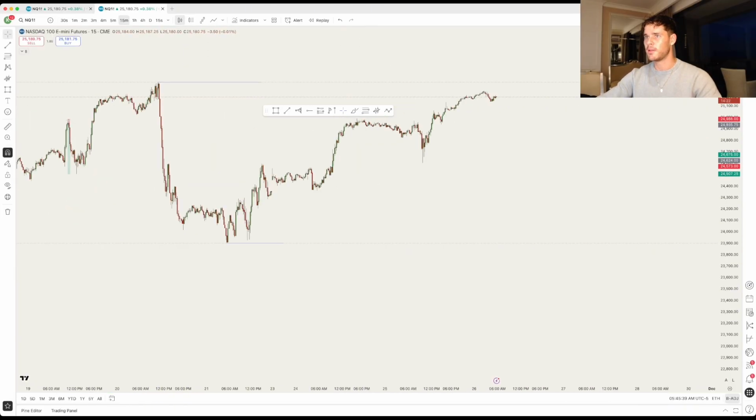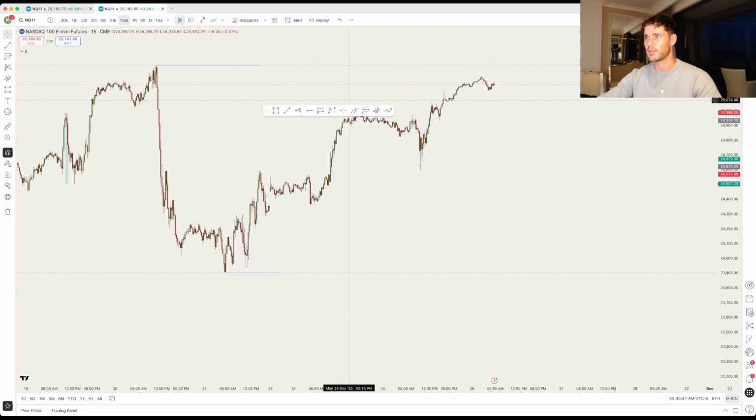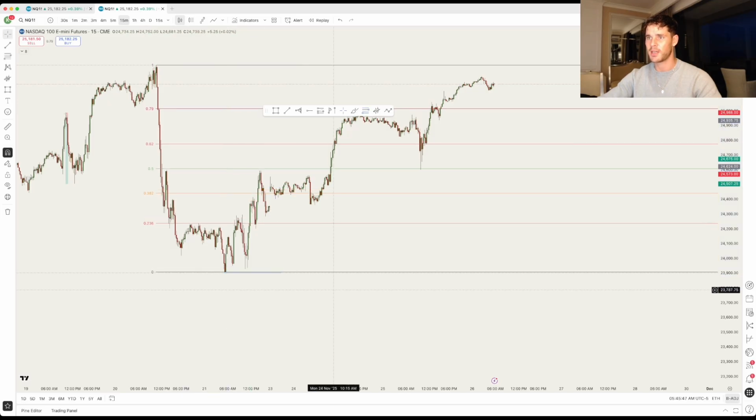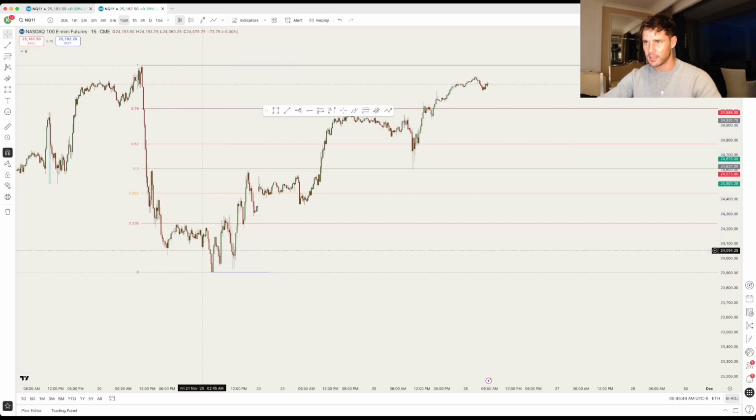Now, the Fibonacci, which we will get into in a little bit more detail in a later video, this is how you place it. You place it from the top to the bottom, and then you'll start to see this start to play out. So you can see that we have the first touch here and rejection, right?